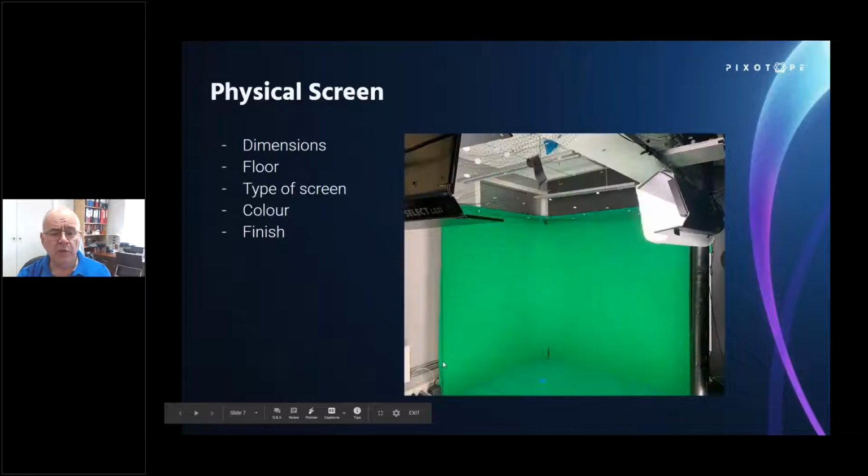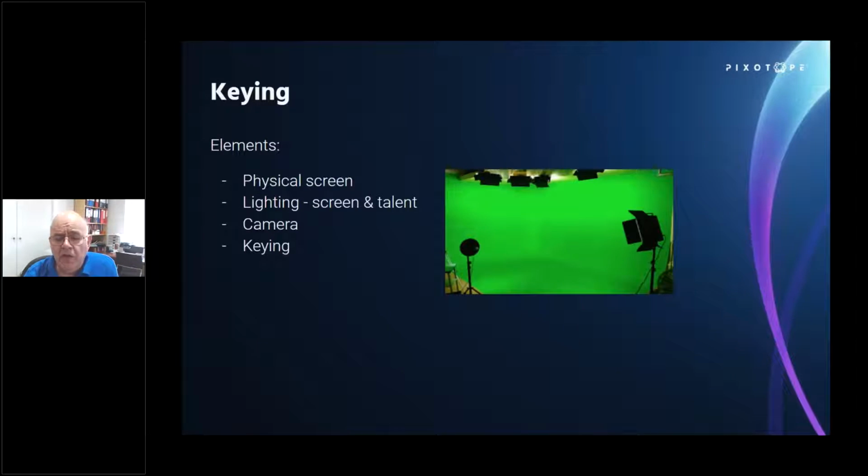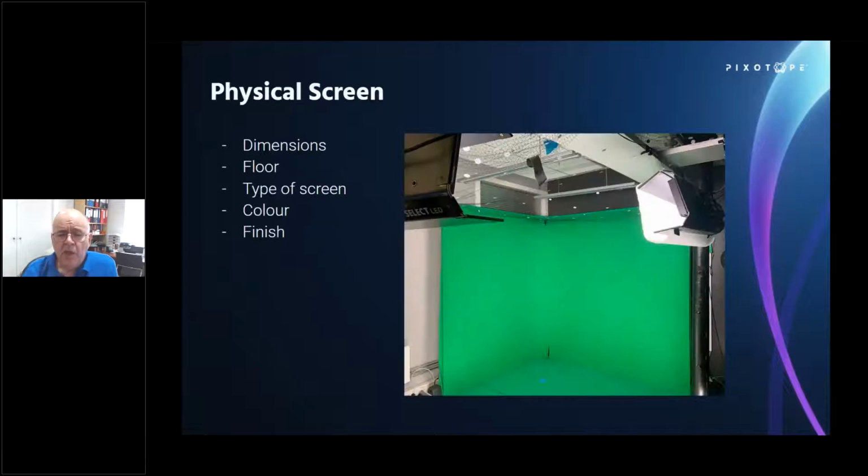So first of all, let's think about our physical screen. Now, on the previous slide here, you can see a fairly well set up screen with good lights high up in the ceiling, fairly reasonable distribution, quite hot at the top. And now we come to our particular green screen in Norway, which is a little bit sad by comparison, but it's under redevelopment at the moment, so it's not going to last very much longer. One of the things we first have to consider is the dimensions of the screen.